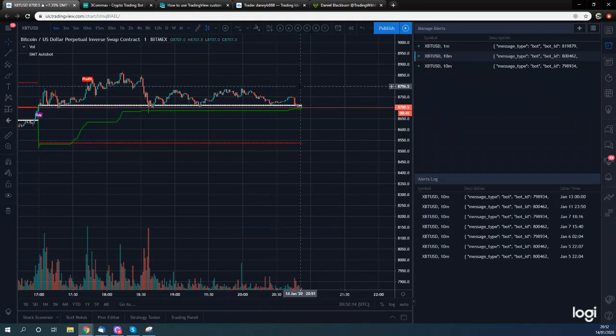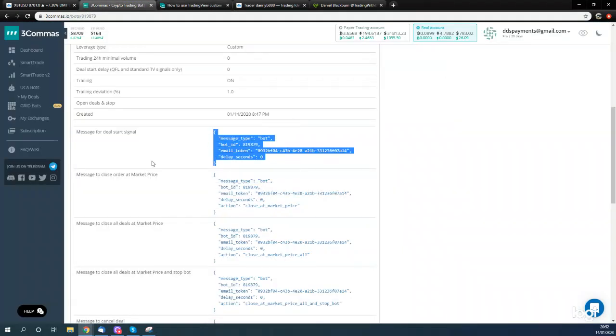But when it does that, that will trigger the bot. It won't send it to our bot, it will send it to 3Commas, and obviously this is the bot ID, the email. This is how they know what bot is firing up, and obviously this relates to the bots that you have set up.